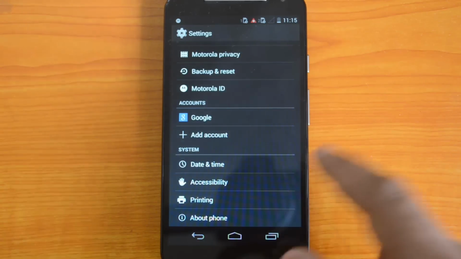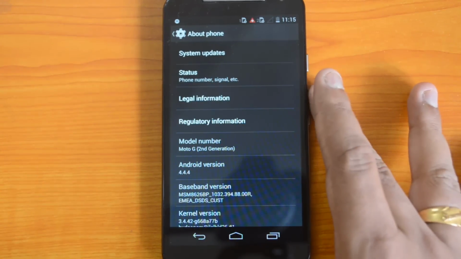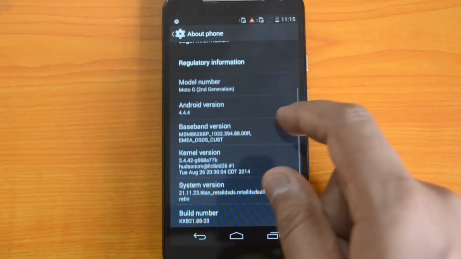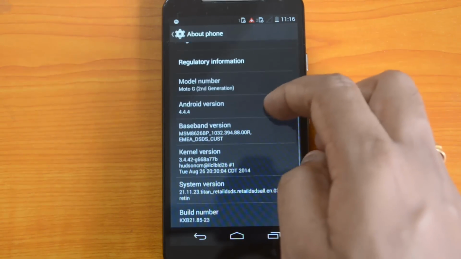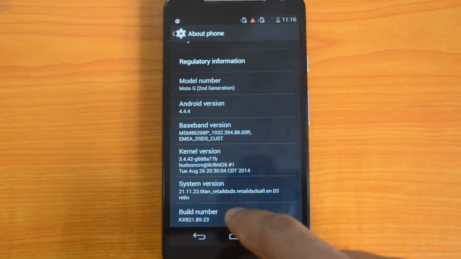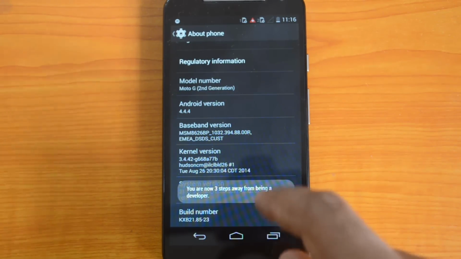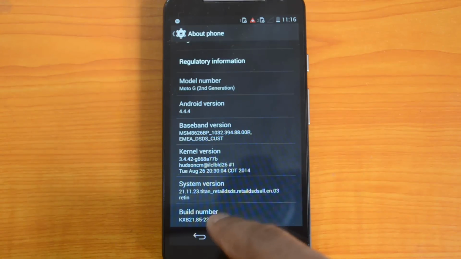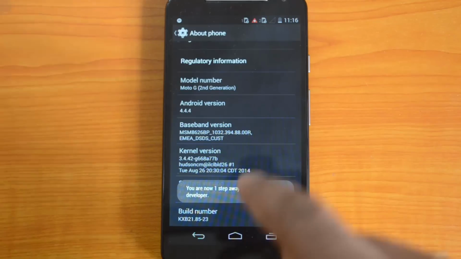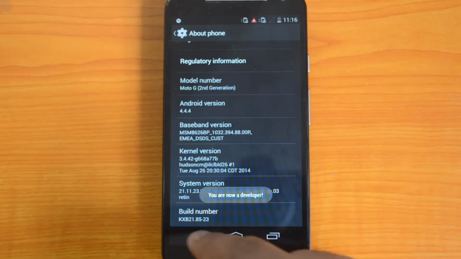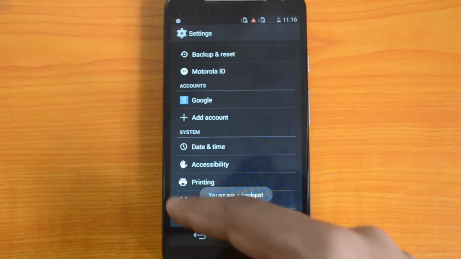Now the about phone, if you want to enable developer options, you have to go here and click on the build version. So that's how you enable. The build number is available here. So just tap the build number. Now you can see the message, you are 2 steps away from being a developer. Now you are a developer. Go ahead and see the developer options enabled here.